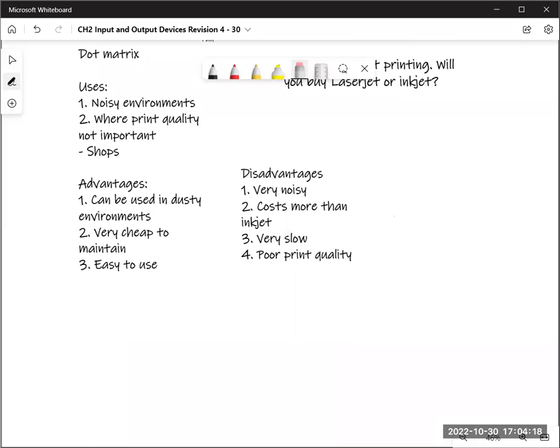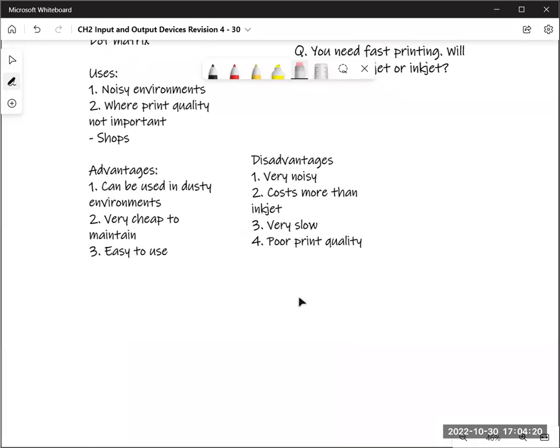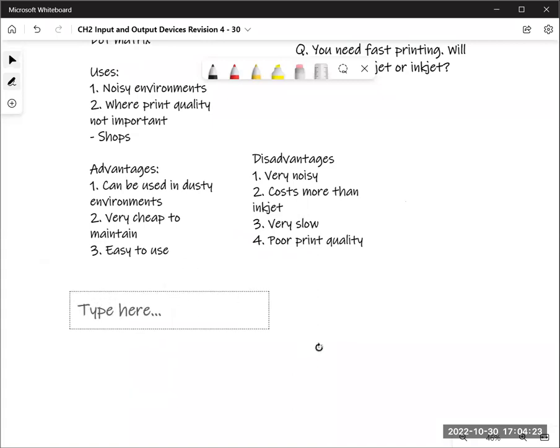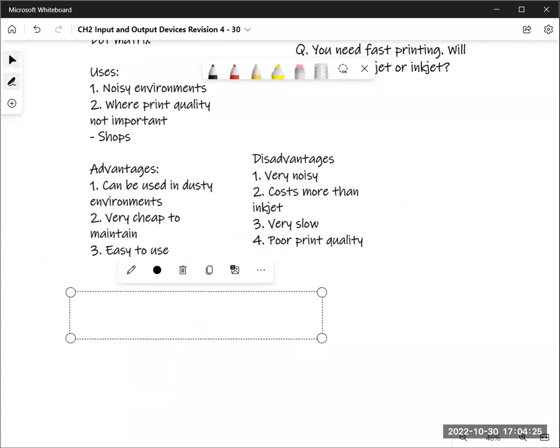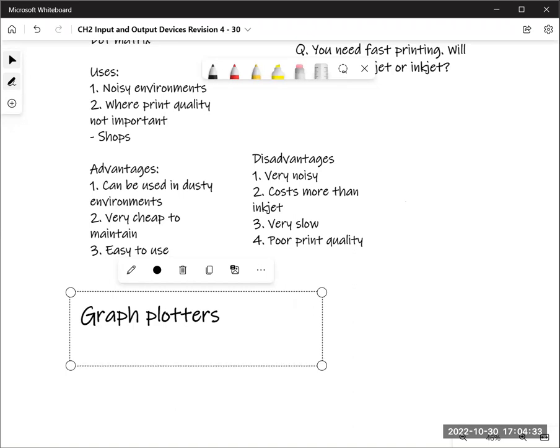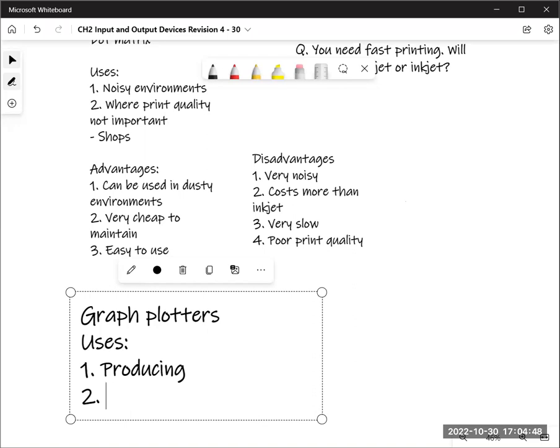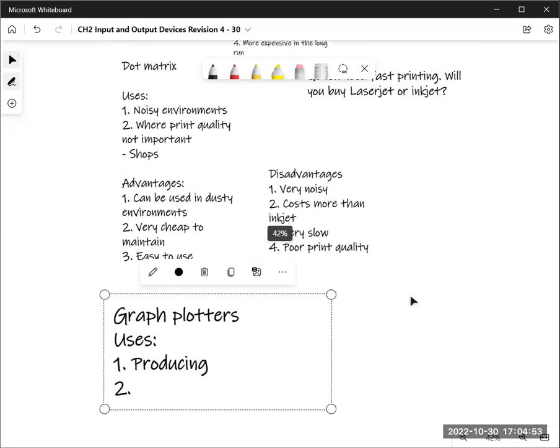It's easier to use, and you don't have to buy a new printer because it can live in dusty conditions. Perfect. Anything else, Sumaya? You can use them where print quality is not important. Okay, Rana, give me one disadvantage of dot matrix printers.